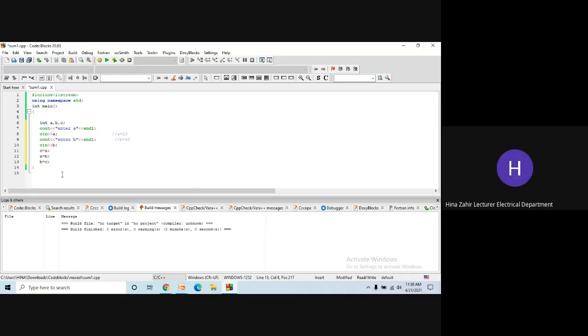Yes, what I did, ma'am. B is equal to C. Now put the value of C in B. Now let's display both of them. Let's display A and let's display B.